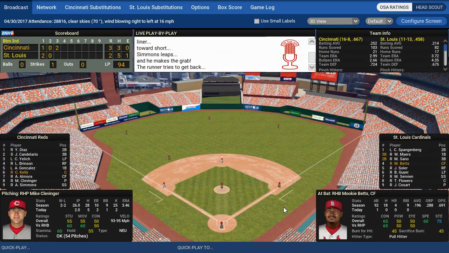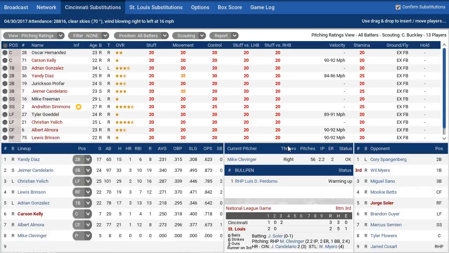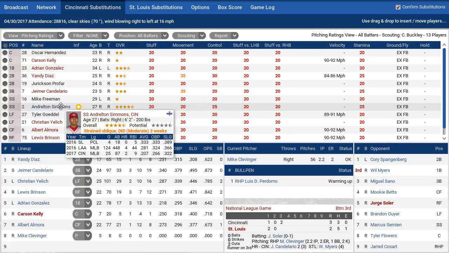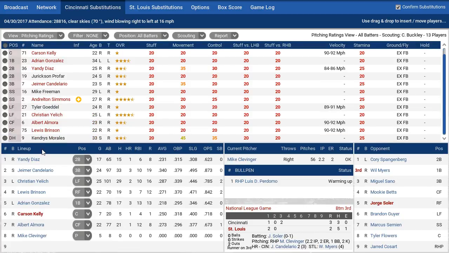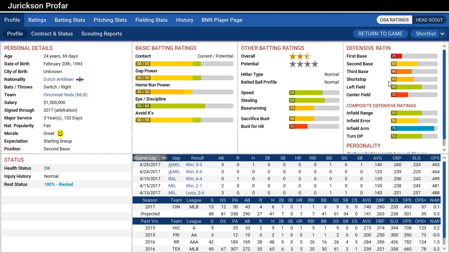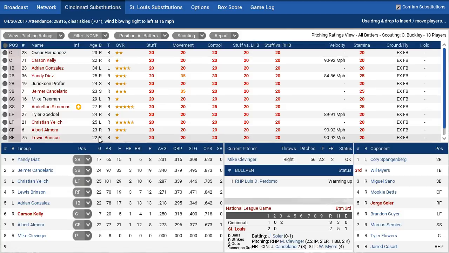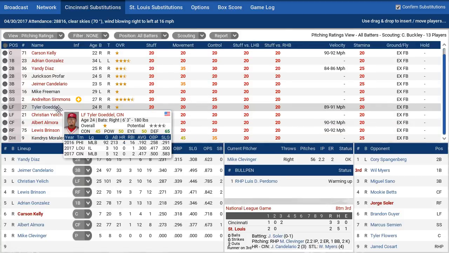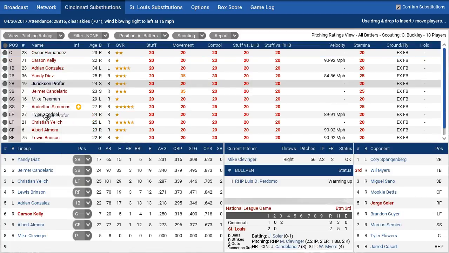Oh, he doubled him off. Nice. Uh-oh, what happened? Simmons is out. Let's see, is Profar ready? Yeah, Profar is ready to play short. We'll put Profar in at short. Make sure that's who's supposed to be replaced. Oh wait, Carson. Well, that's where I'm at in the lineup.